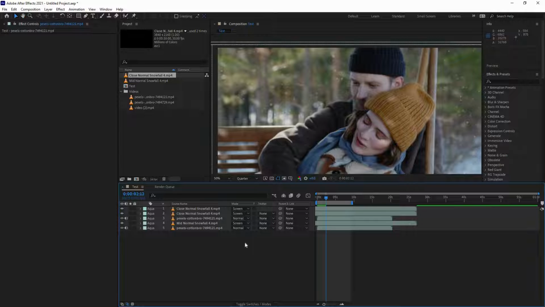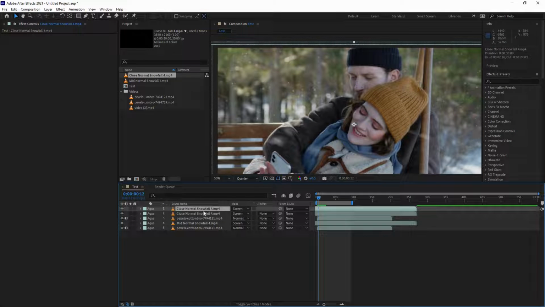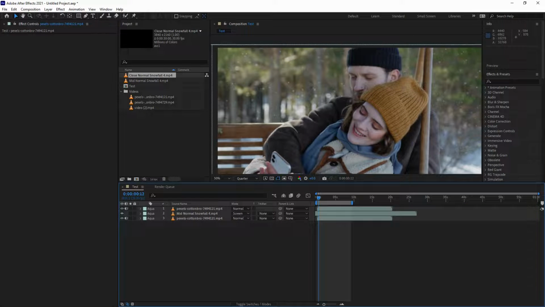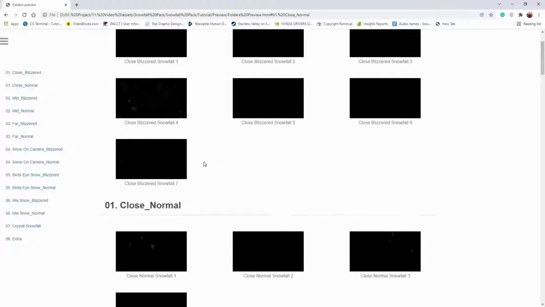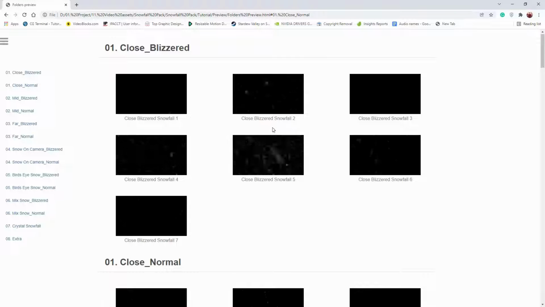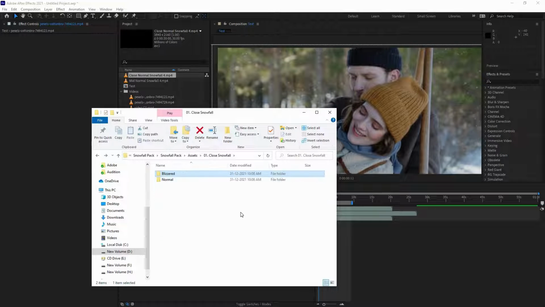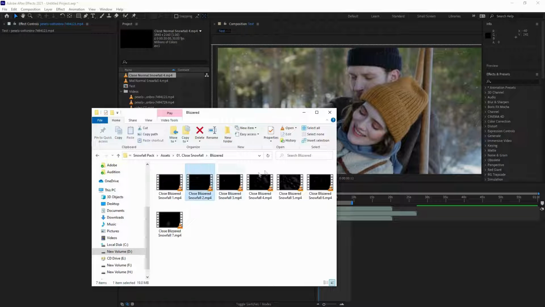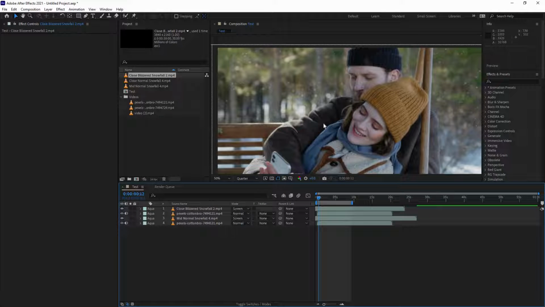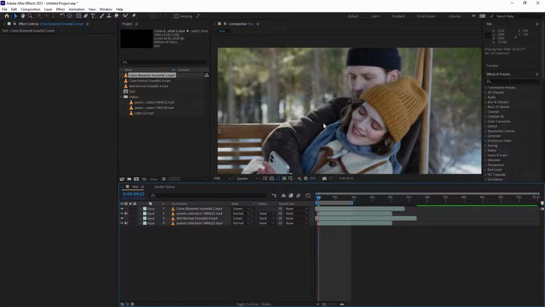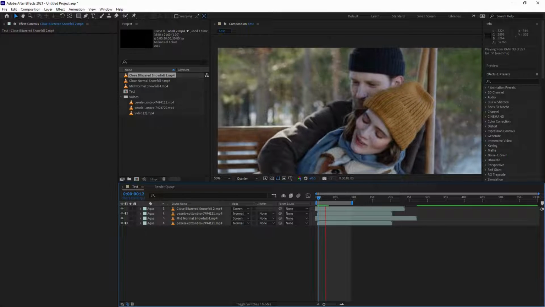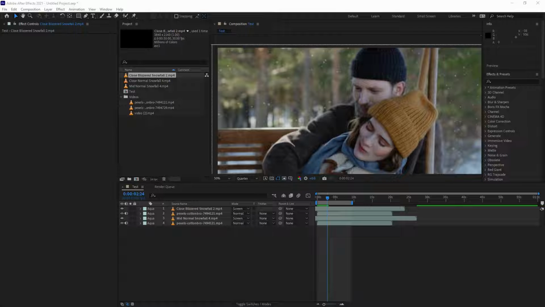okay, so I think this particular snowfall is not looking good, so I'm going to delete that, and I'm going to take another one. So I think I will take some blizzard scene. Let's take this close blizzard 2 snowfall. Okay, so I will just go over here, this blizzard, and close blizzard 2. I think this one. So let's take a look. If I just play back now, it looks nice.